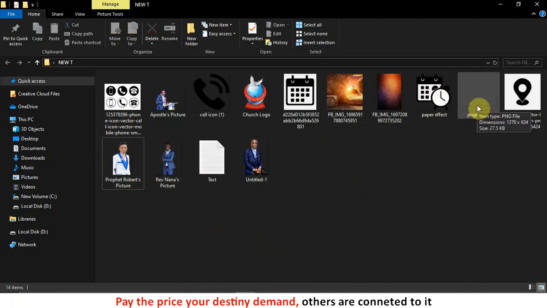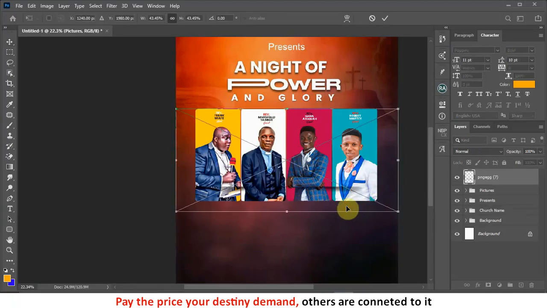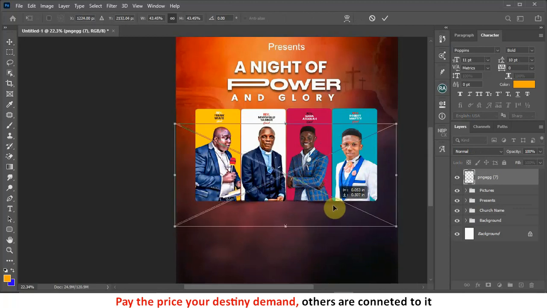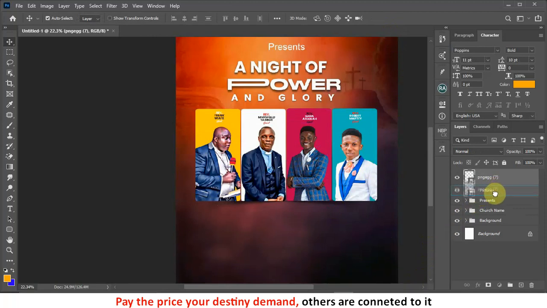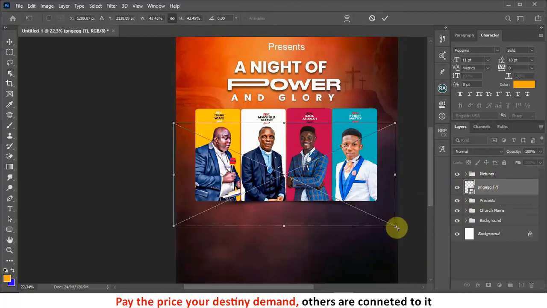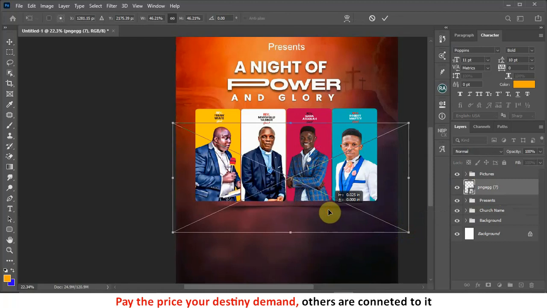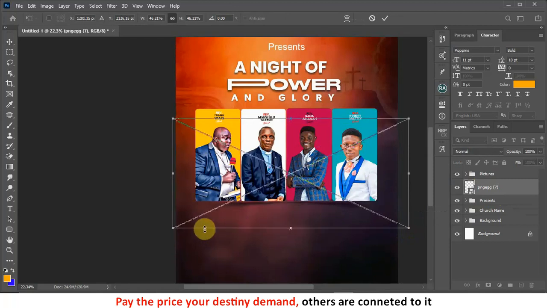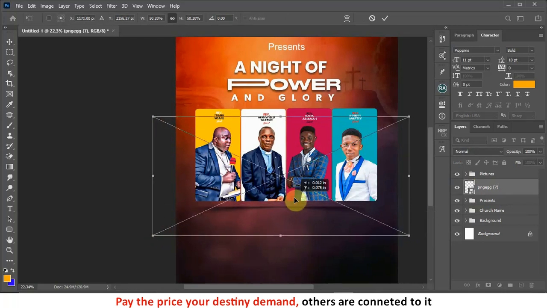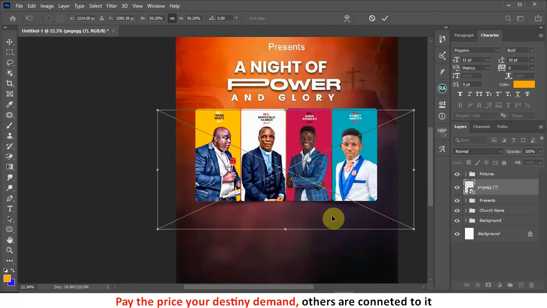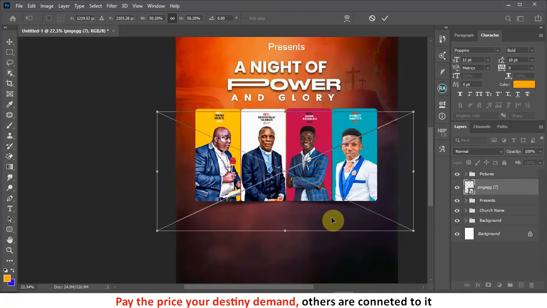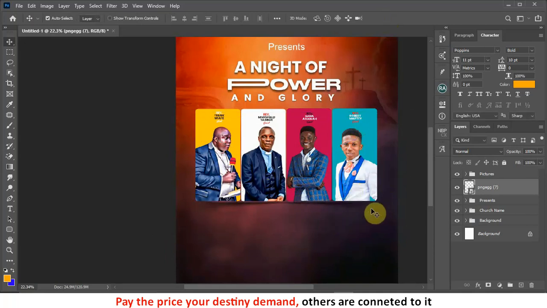Okay, so I have this shadow effect here, so I'm going to drag it to Photoshop like this. Let me see something here. I'm going to bring it under the picture folder here. Okay, I want it to be under it, and then I'll open it again. Just open it and place it under it to make it look like it's some kind of shadow.